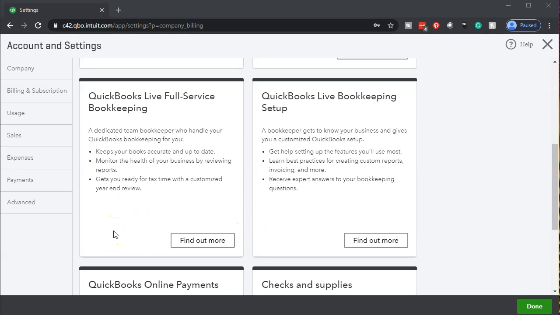QuickBooks Live full service bookkeeping. A dedicated team bookkeeper who handles your QuickBooks bookkeeping for you, keeps your books accurate and up to date, monitors the health of your business by reviewing reports, and gets you ready for tax time with customized year-end reviews. So you can look into that if that's something you're interested in. We're not going to be doing that here. We're going to be entering the data into QuickBooks Online.